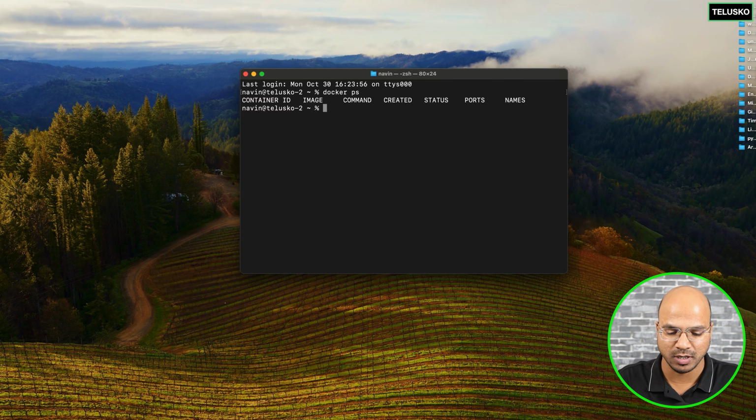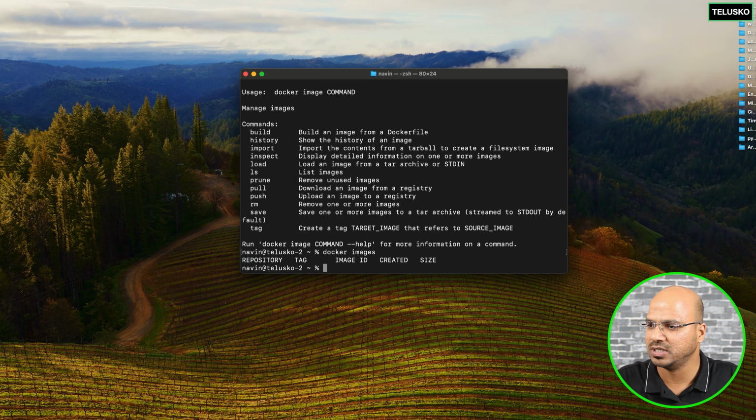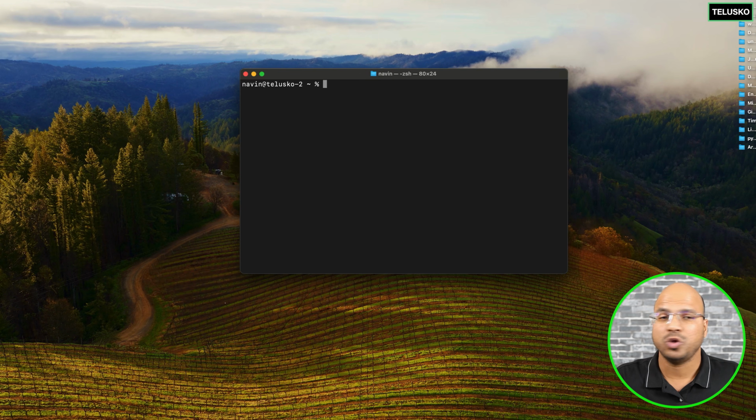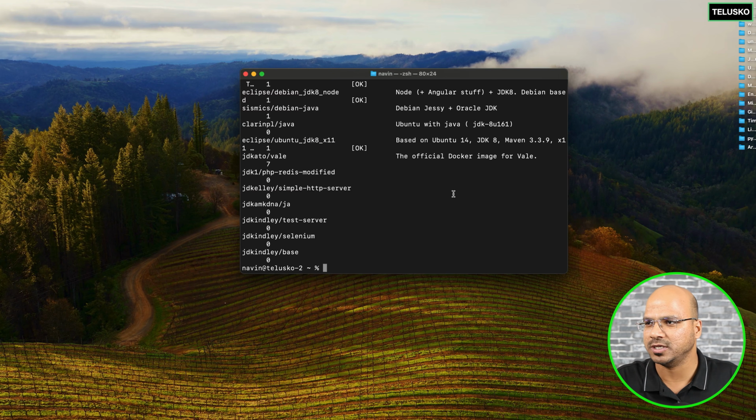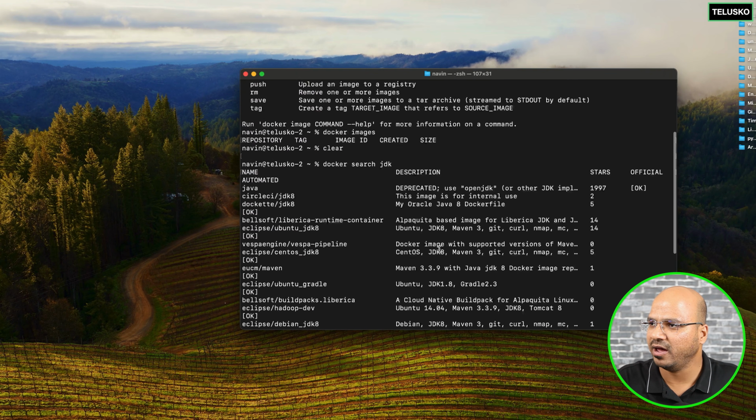So I want to make sure I get the JDK image here. At this point, I don't have any Docker images. If you can see, it's empty. How do I get a Docker image now? It's very simple. We can search for the JDK image on Docker Hub, or the registry. So I can say search for JDK. I will say enter, and you can see it will give you a lot of options here. So if I expand this, we have a lot of options.